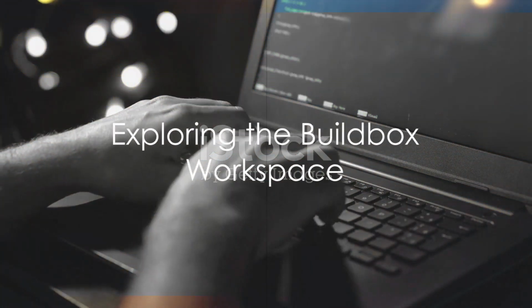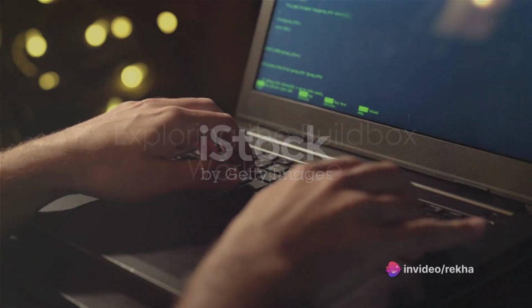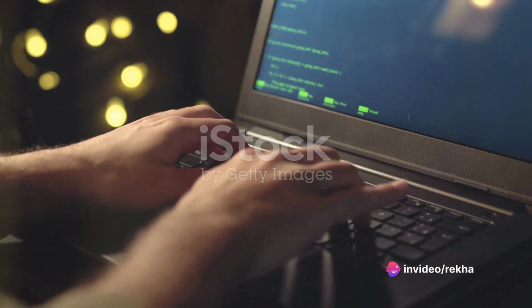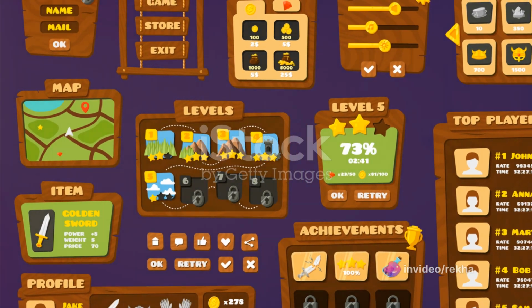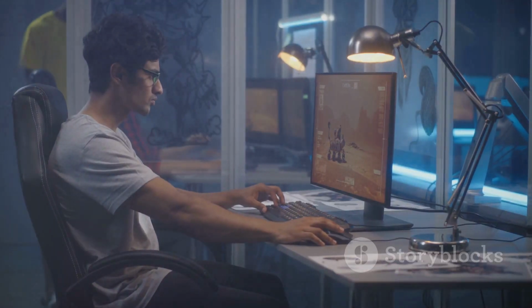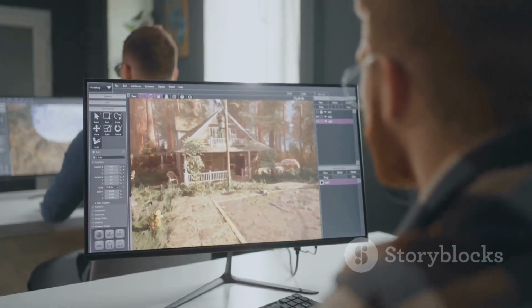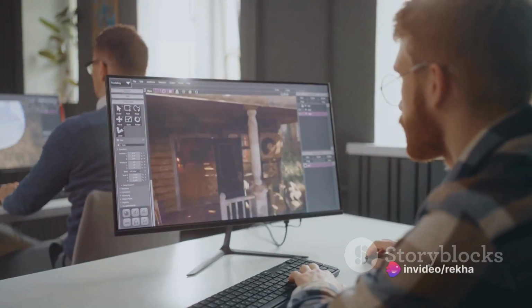Next, you'll find yourself in the Buildbox workspace. Here's where the real magic happens. On your left, you'll find the Asset panel. This is your toolbox, packed with pre-made assets like characters, enemies, platforms, and more. You're free to drag and drop any of these assets into your scene.